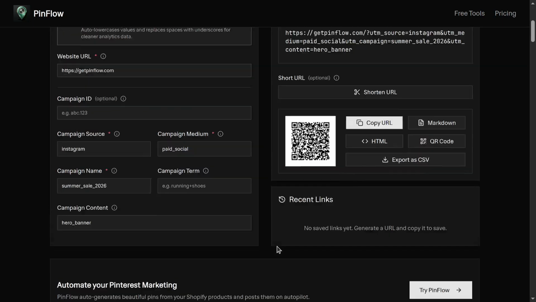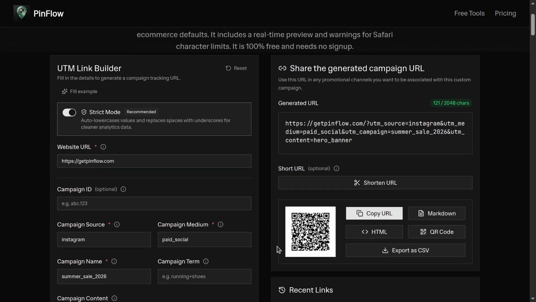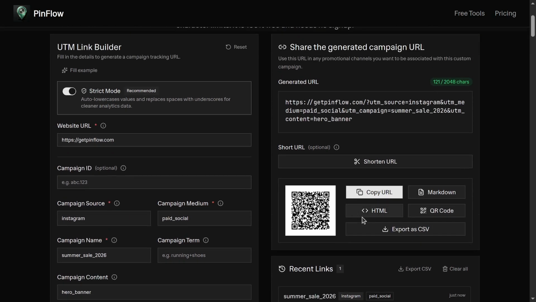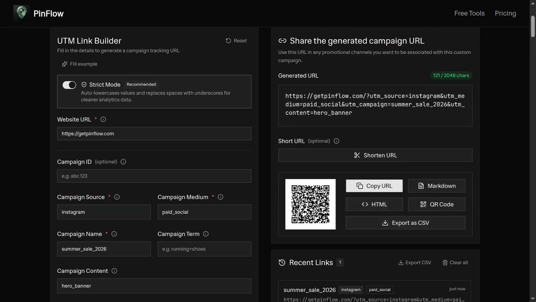Once you're done, you can simply copy the URL and share it. You can also download this QR code and share it.